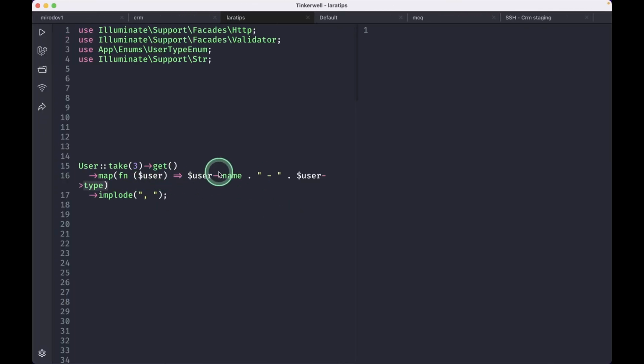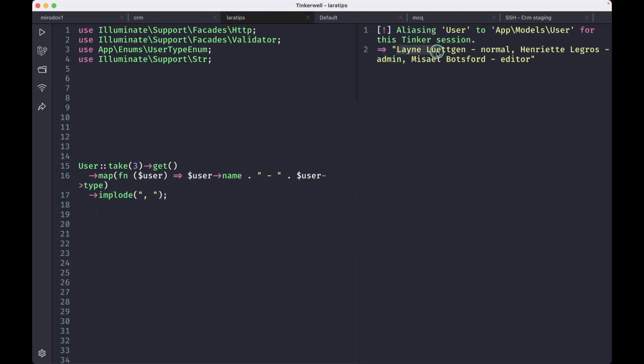I am here just concatenating this name and the type and adding dash in between them and then imploding by doing comma over here like this. And you can see here the name of the user dash and the type of the user comma and the name of the user dash and the type of the user and again comma. You can just add the comma in between array of data like this.